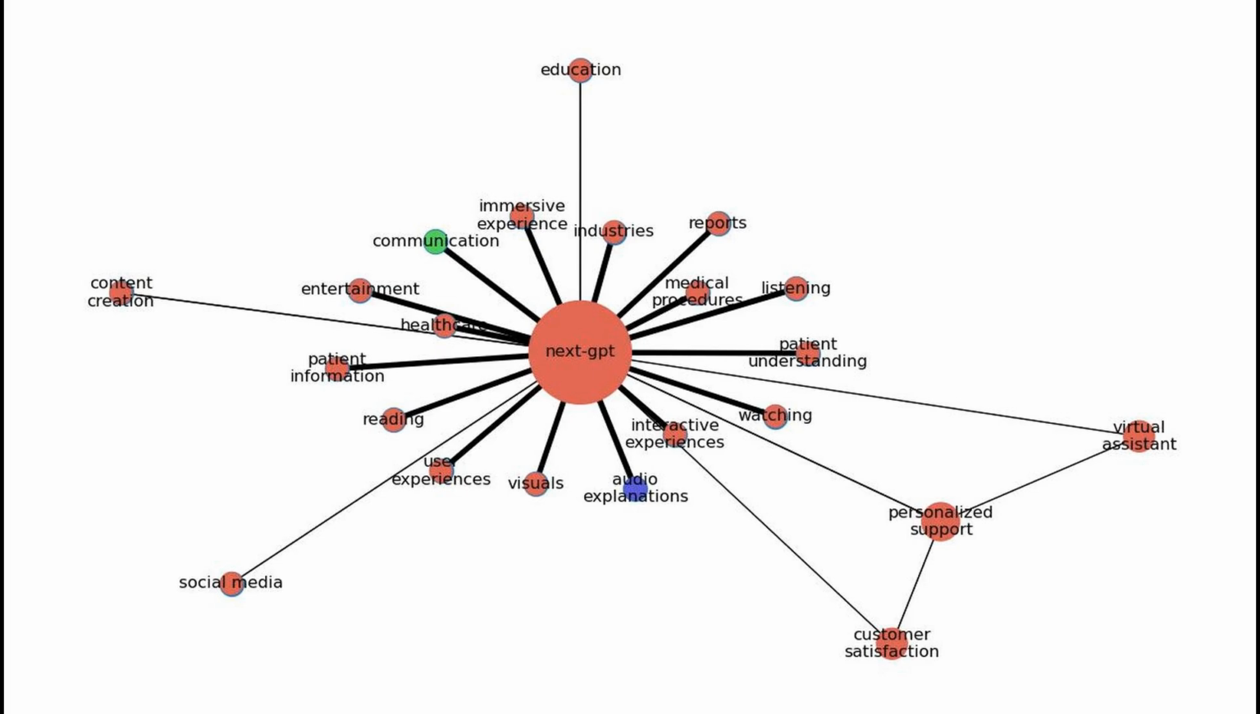2. Education. In the classroom, NExT-GPT could serve as a dynamic tutor that adapts to various learning styles. It could explain concepts through text, generate relevant images or videos, and even engage in conversations with students, making learning more interactive and engaging. This versatility could help address individual student needs more effectively.